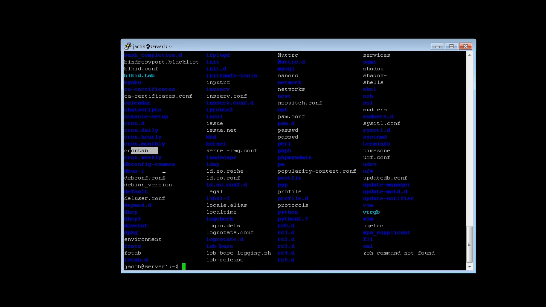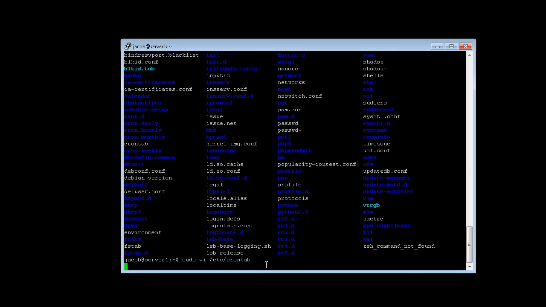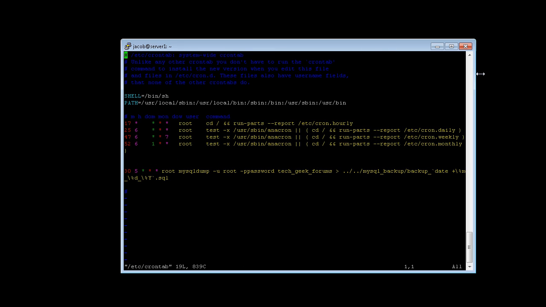So what we're going to do is use our text editor to edit this, to change some of the values in there, and to add new tasks. So just use whatever text editor you prefer. I use sudo vi, the visual editor, or vim. And then what I do is I just go slash etc slash cron, nope, sorry, slash etc slash crontab. There we go. So you do that, and then what happens is it opens up this little page here.